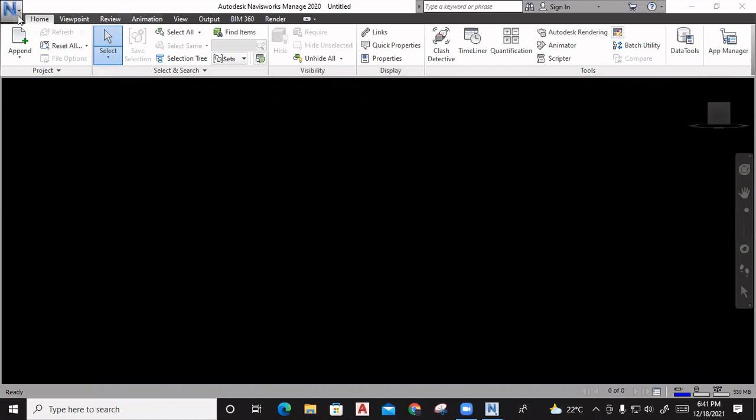So today I'm going to open the sample file, because we don't have the 2020 version of Revit. We need to install it, so I cannot open the project file directly. I'll open a sample file and give you an explanation about the tool.